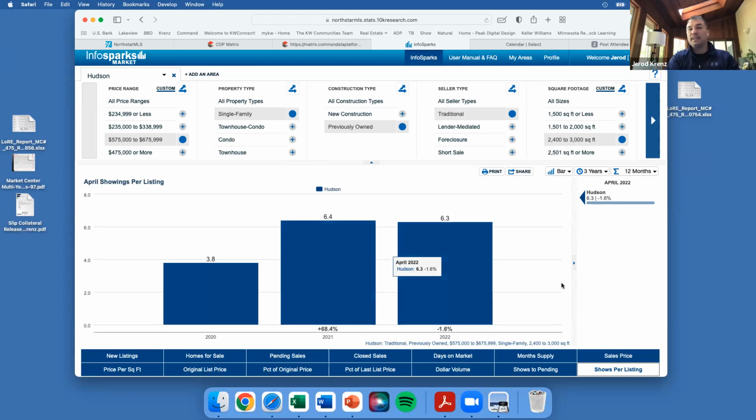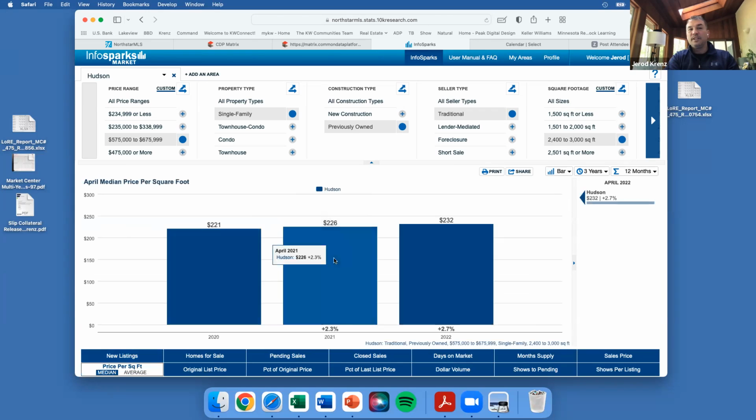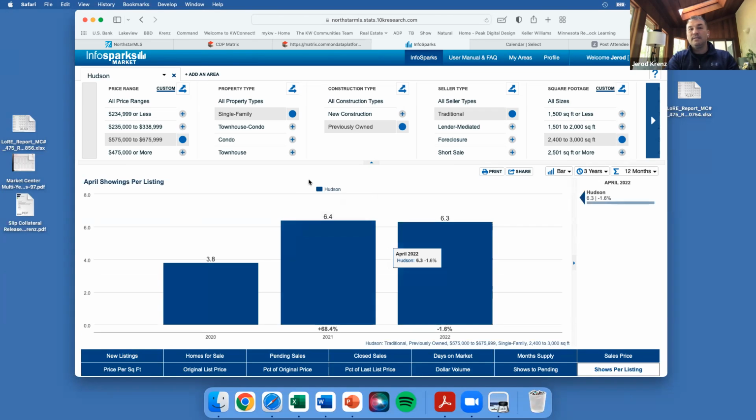So those are the 3 things that I use to help paint a story. And my story is the market is changing. You need to be priced at a certain price per square foot and showings on the property, and they all fit the criteria of your property that you have. Any questions with InfoSparks?